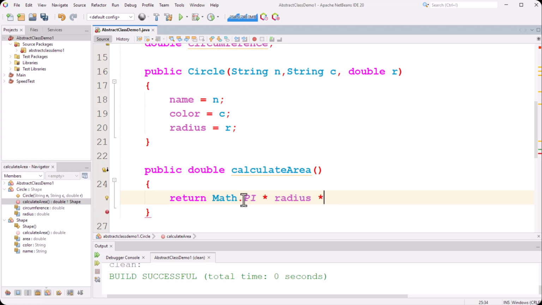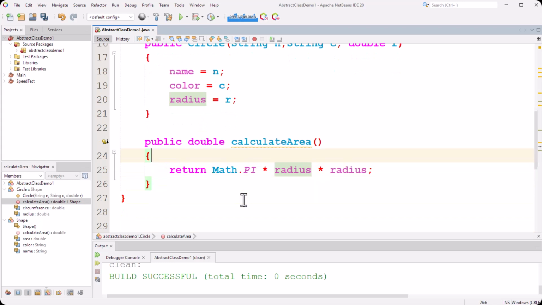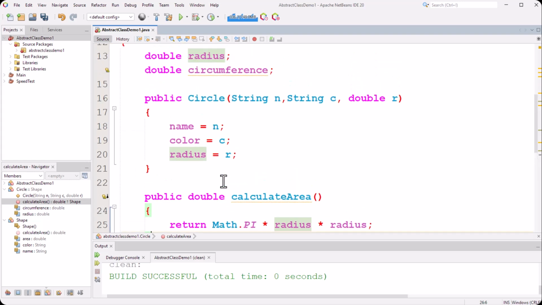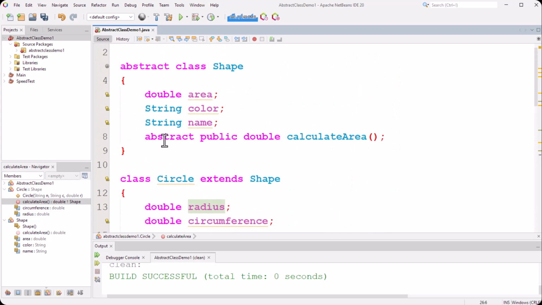So again I can simply say here radius into radius. I can use the other functions for multiplying these values, the power function, but this is okay. Now this class is complete, but you can see we have one warning or error here which is telling us something. It says add override annotation.